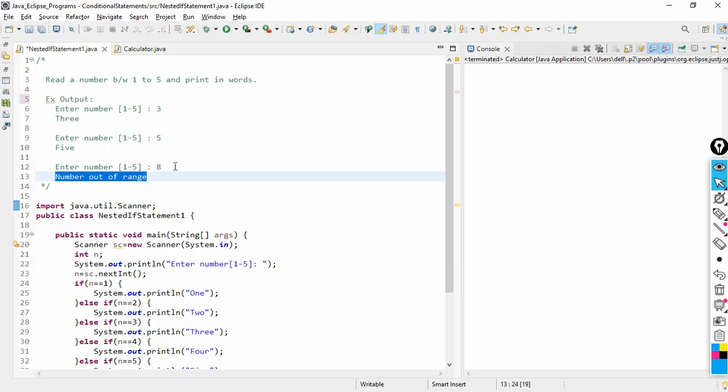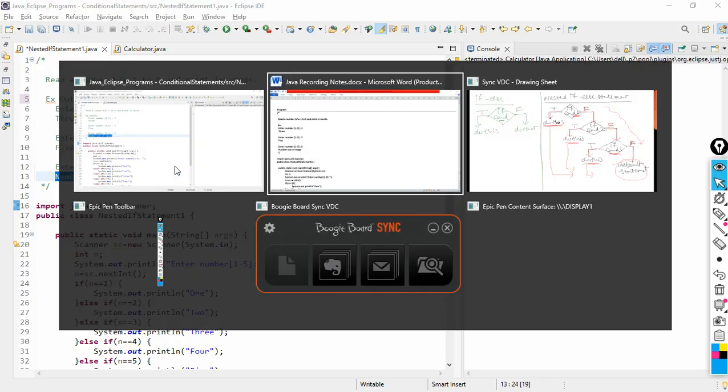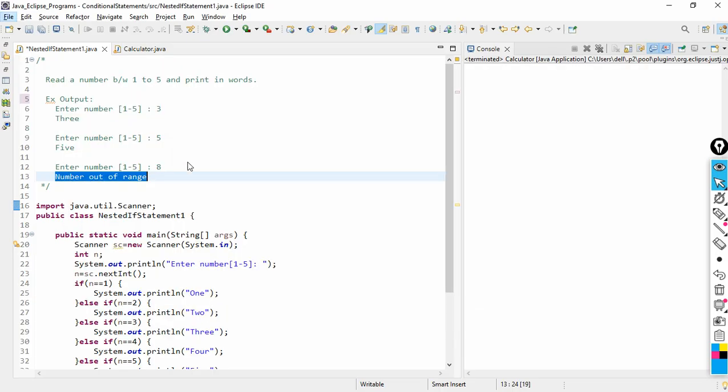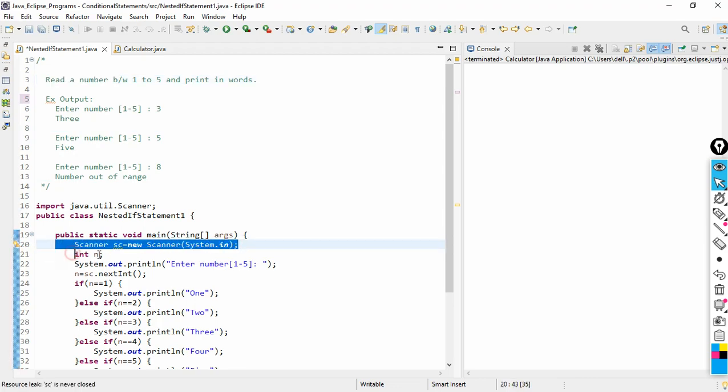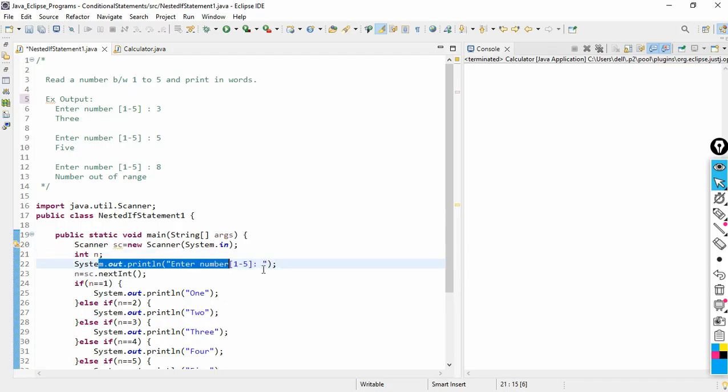Then how to do this programming? Let us understand. First of all, we have to read a number. Here I am reading a number. The Scanner is used to read the value from the keyboard, and I am taking a variable n to read the number. Then System.out.println, "Enter number between 1 to 5". And here I read the value: n = sc.nextInt(), so it reads the number into n.